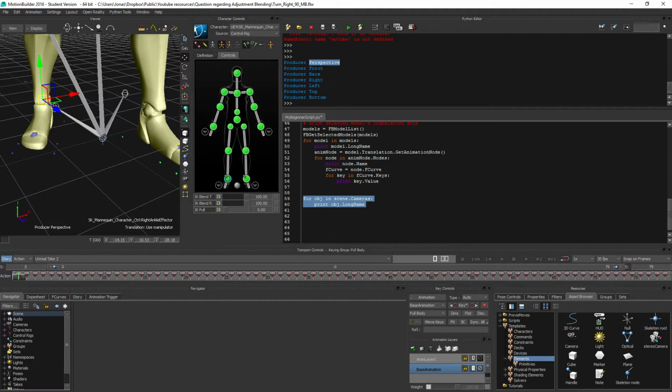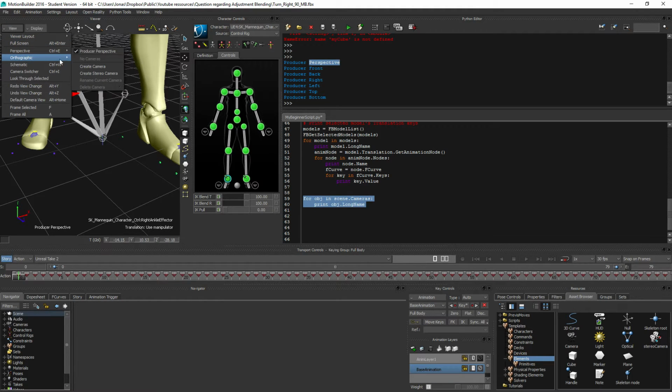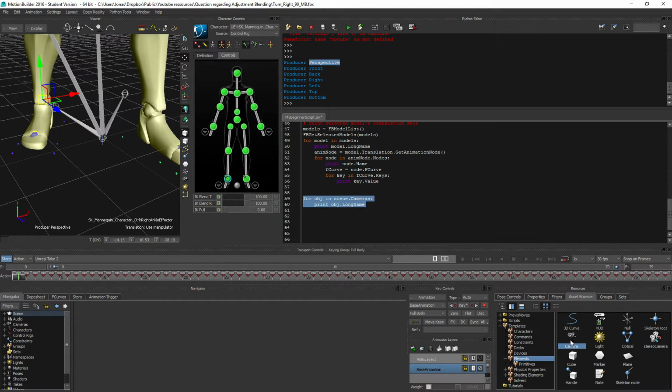So we have the perspective, the front, back, right, left, top, and bottom cameras. So these cameras are the ones that you will find up here under orthographic, producer, front, left, right, back, and so on, and the perspective camera. So if you were to add another camera yourself, which you can do here, then you would get this camera here.